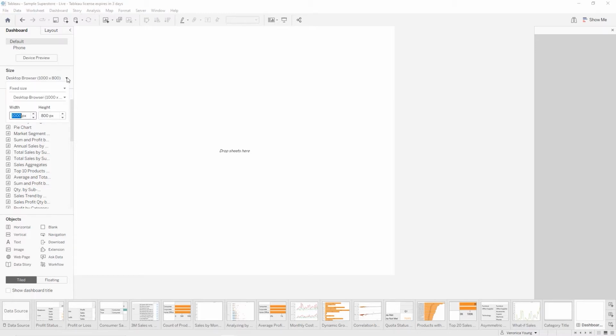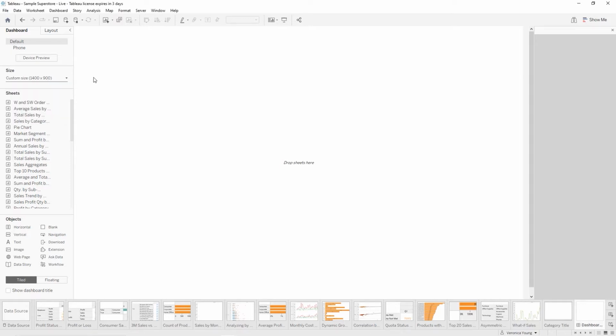Now, what I change mine to might be different than what you change yours to because of what type of monitor you have and its resolution. So I'm going to change my width to 1400, and I'm going to change my height to 900. And that fills up most of that gray space for me. So now it says I have a custom size of 1400 by 900. And if I click anywhere, it will collapse that.